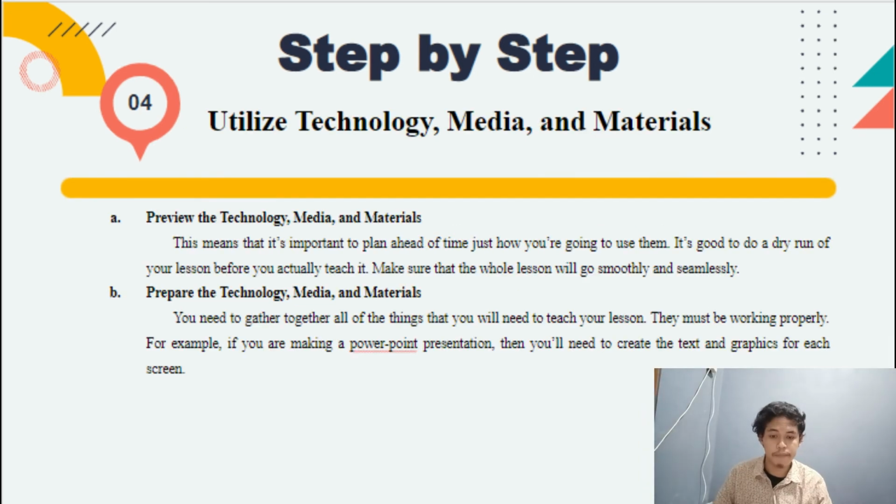The fourth step is utilize technology, media, and materials. This step in the ASSURE process concerns making a plan as to how you will utilize the technology, media, and materials that you have selected. It consists of 5 P's. The first P is preview the technology, media, and materials. You should know how to use the technology, media, and materials that you are going to use and make sure that everything goes smoothly and seamlessly.